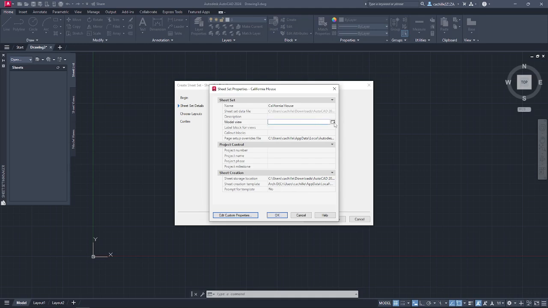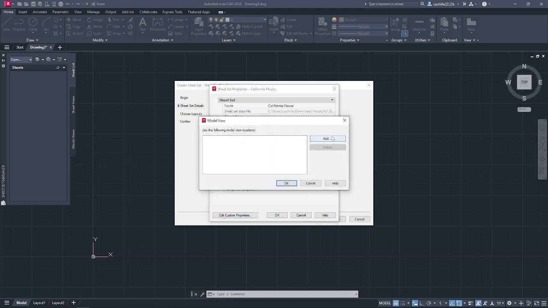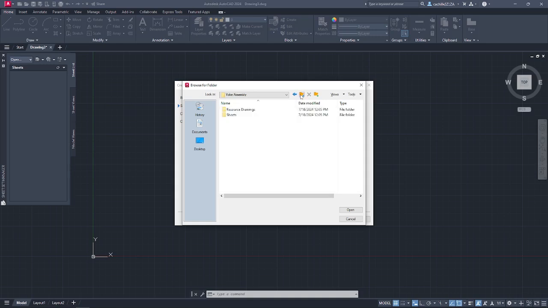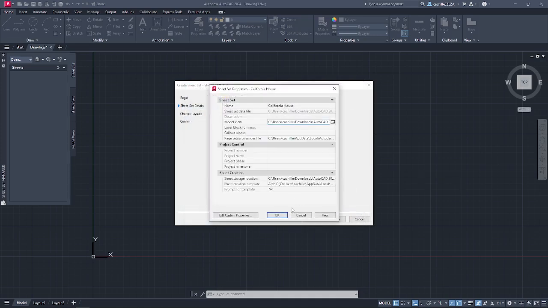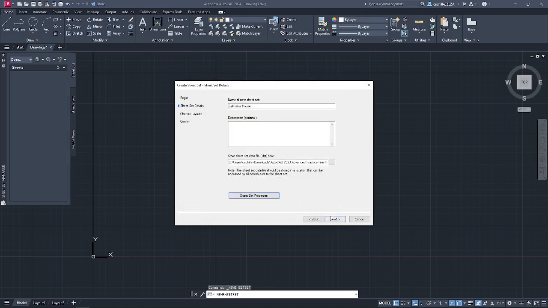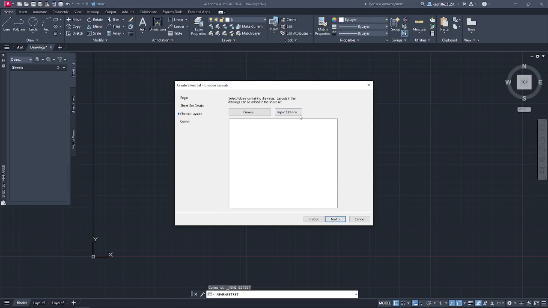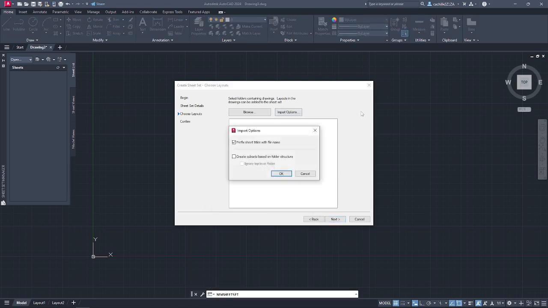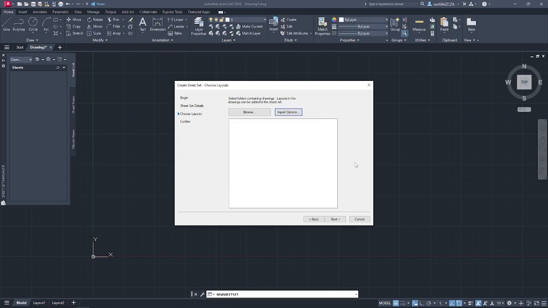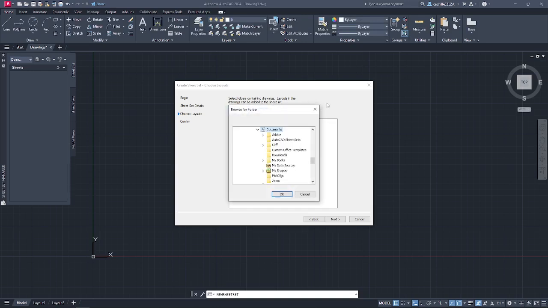Add and set the model view location to be Sheet Sets Projects California House Resource Drawings in the practice file folder. Click OK to close the Sheet Sets dialog box. Click Next to continue. In the Choose Layout page, click Import Options. Clear the prefix sheet title with file name option and click OK. Click Browse to open Sheet Sets Projects California House Resource Drawings in the practice file folder.